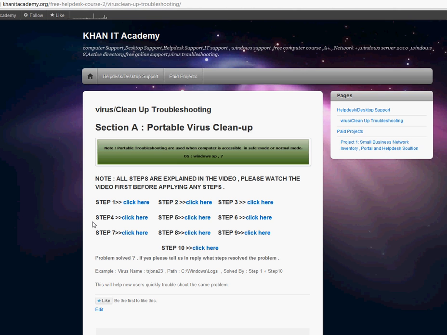Section B will be bootable virus cleaning, for a computer that is not able to boot into Windows, where you can't access safe mode and you can't access the normal Windows operations. That will be the second stage of this virus troubleshooting. The third stage will be custom troubleshooting, which is more like custom registry cleaning and working inside the computer. That is totally for advanced users, not for normal users.